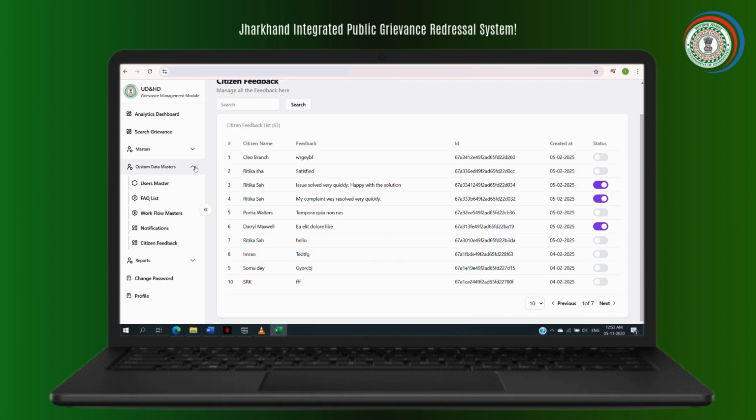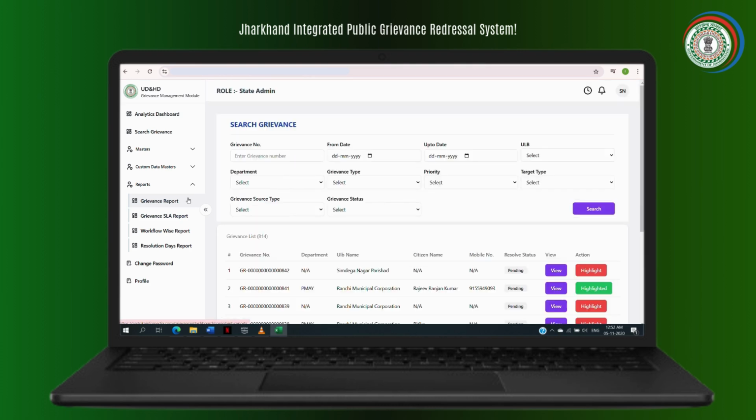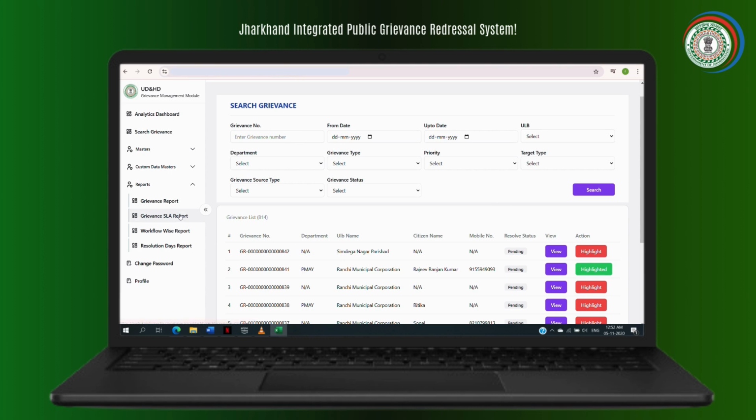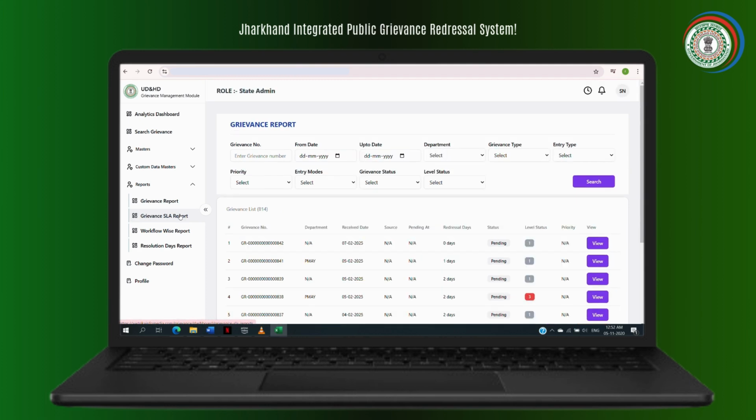Select the Reports option on the dashboard to view various reports. To view the complete details of registered grievances, select the Grievance Report option. Upon selecting the Grievance Report option, a list of grievances will be displayed along with a filter option to retrieve your desired grievance. To view grievances based on service level agreement timelines, select the Grievance SLA Report option.